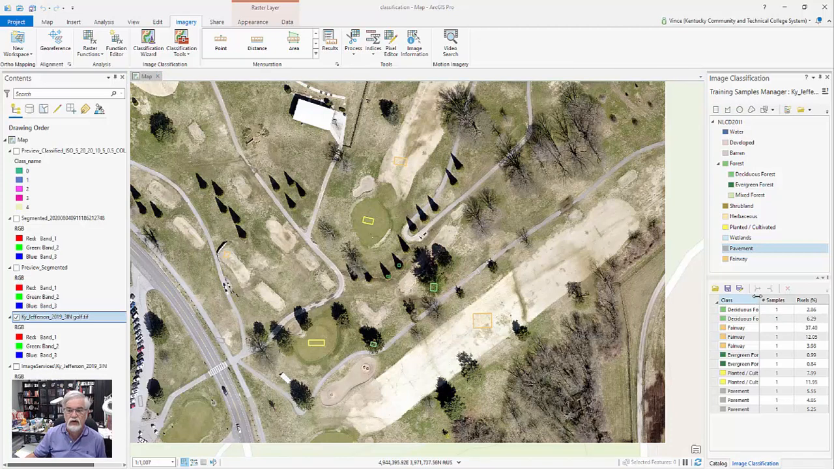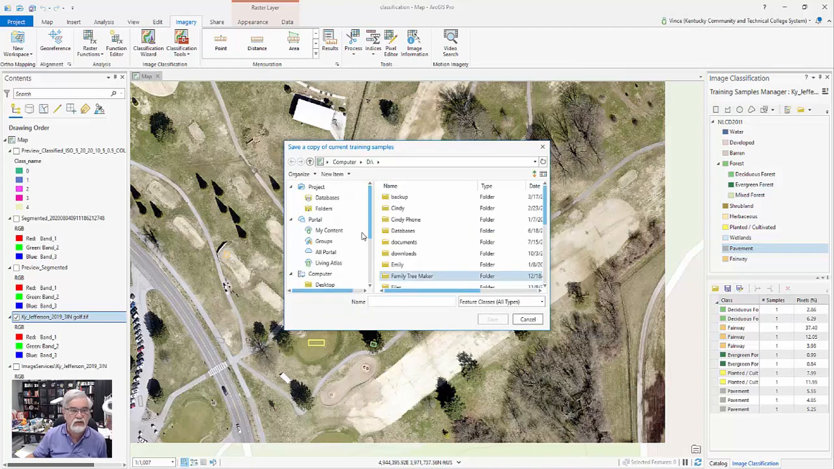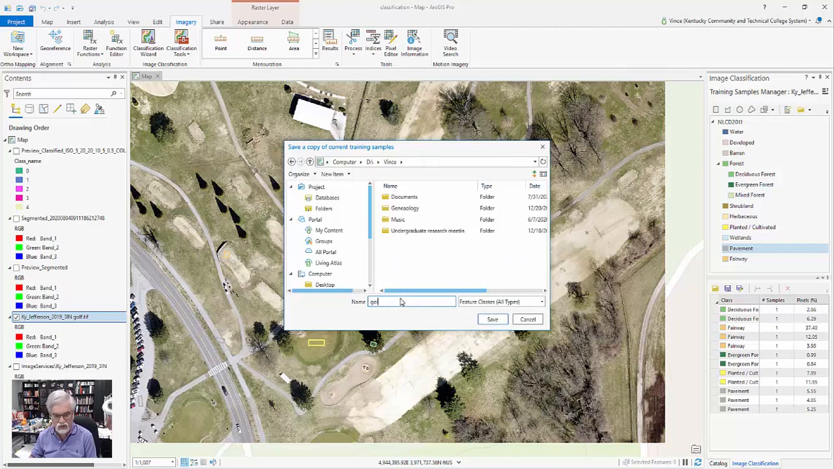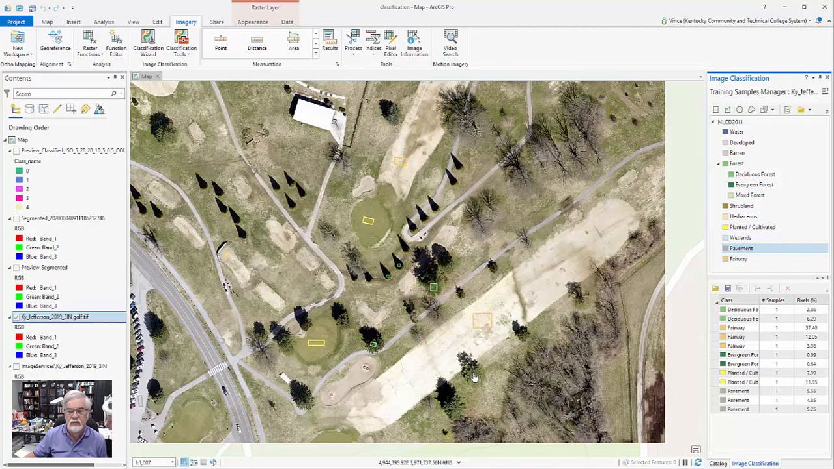Now that we've done our classification, we need to save it. I'm going to take it over here to my D drive, put it in my events folder, and we'll just call this golf and say save. So we're done with our classification. We'll close that tab.